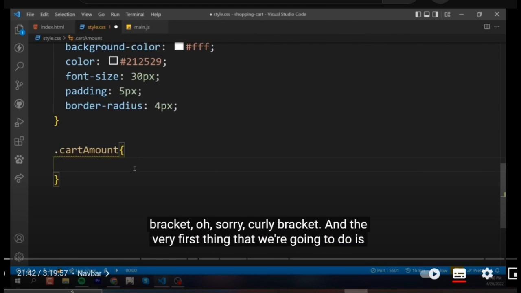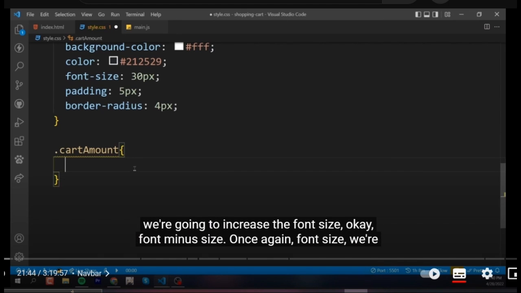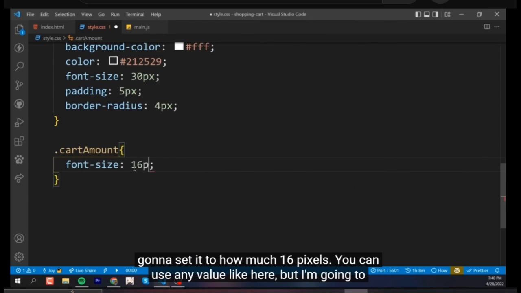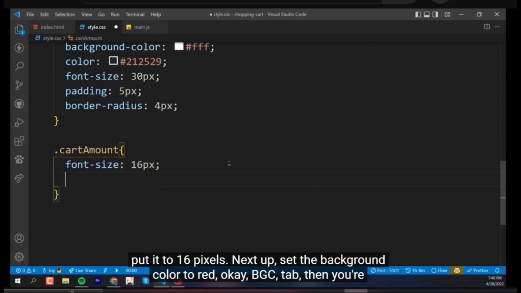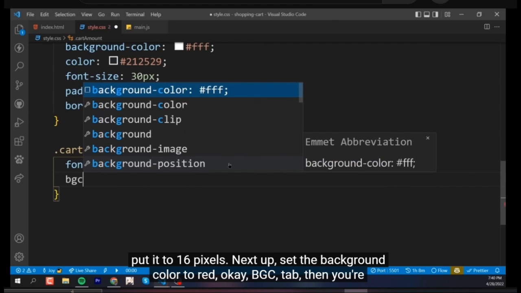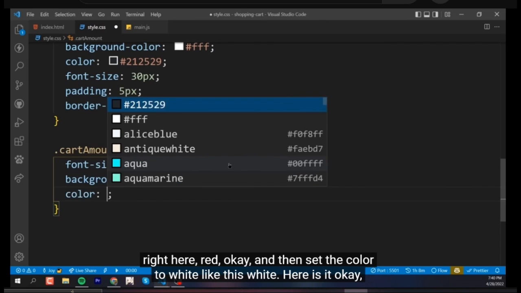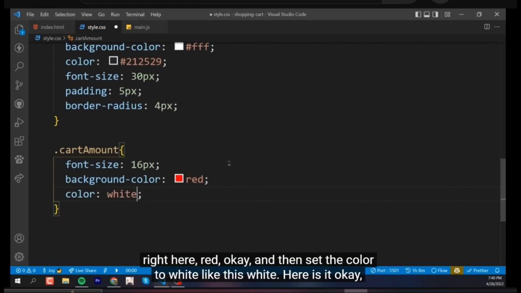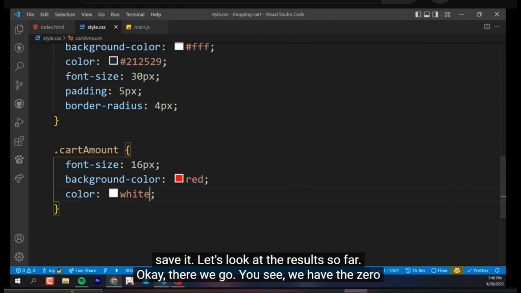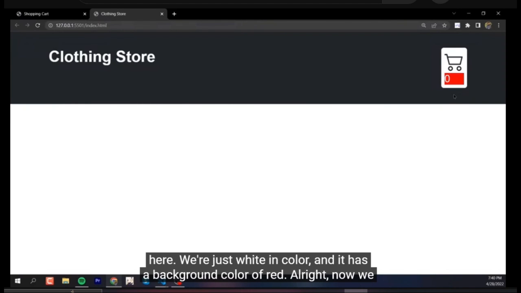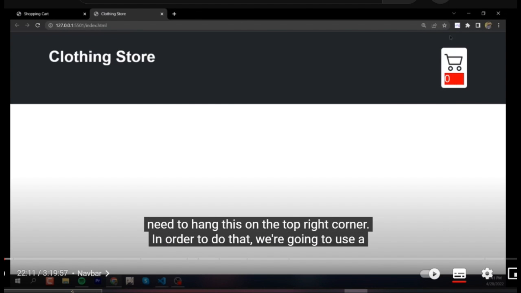And the very first thing that we're gonna do is increase the font size. Font-size, we're gonna set it to 16 pixel. You can use any value you like here, but I'm gonna put it to 16 pixel. Next up, set the background color to red. BGC tab, then write here red. And then set the color to white like this, white. Here it is. Save it. Let's look at the results so far. There we go. You see we have the 0 here, which is white in color, and it has a background color of red.